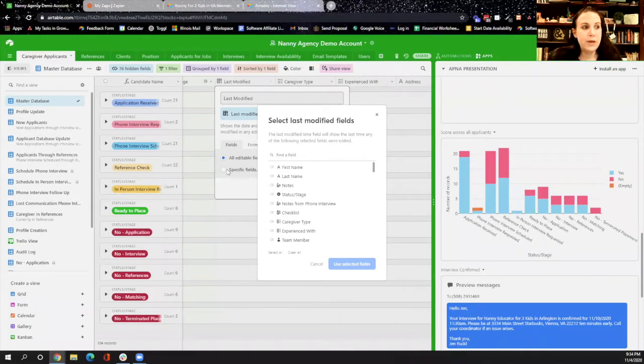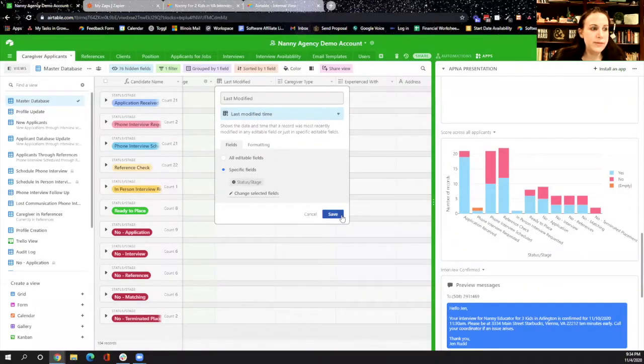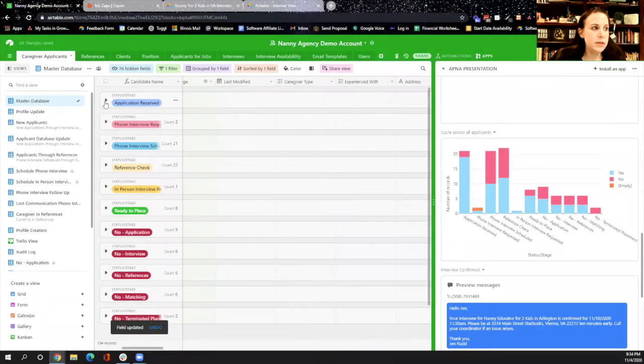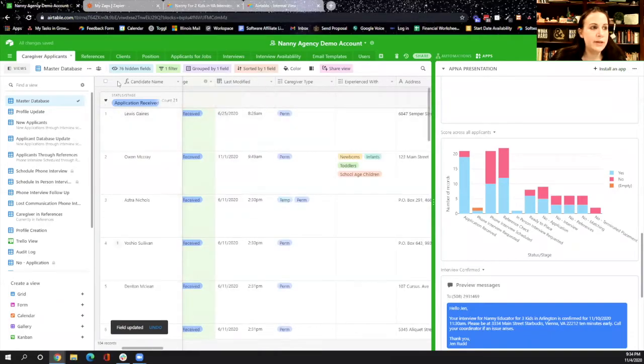But you have to know how to use some of the fancier fields in Airtable to be able to see when things happen. So this one is the last modified. You can use that as a filter. So if someone's been sitting in a stage too long, you can then trigger an automation, send out an email and say, hey, we haven't heard from you, what's up? Or, use that for an anniversary date or a birth date and things like that.